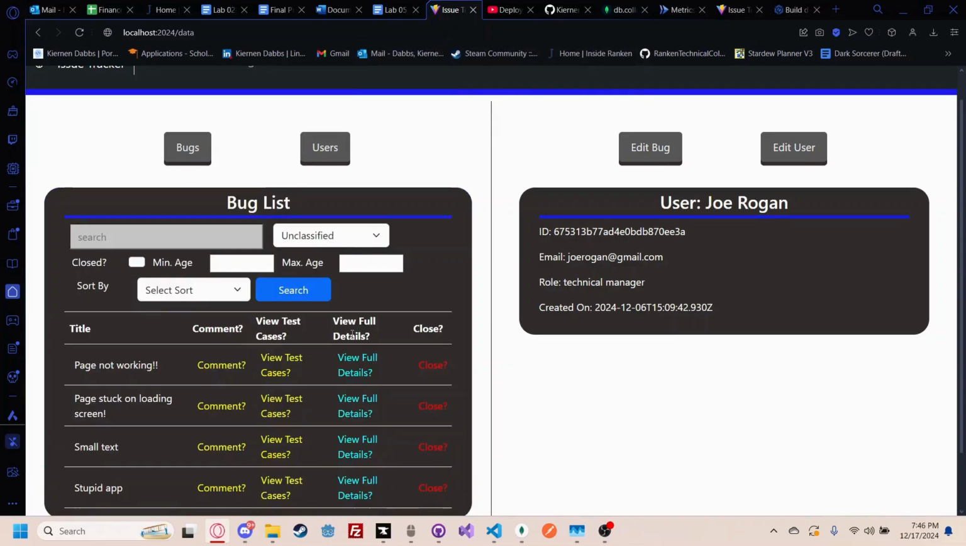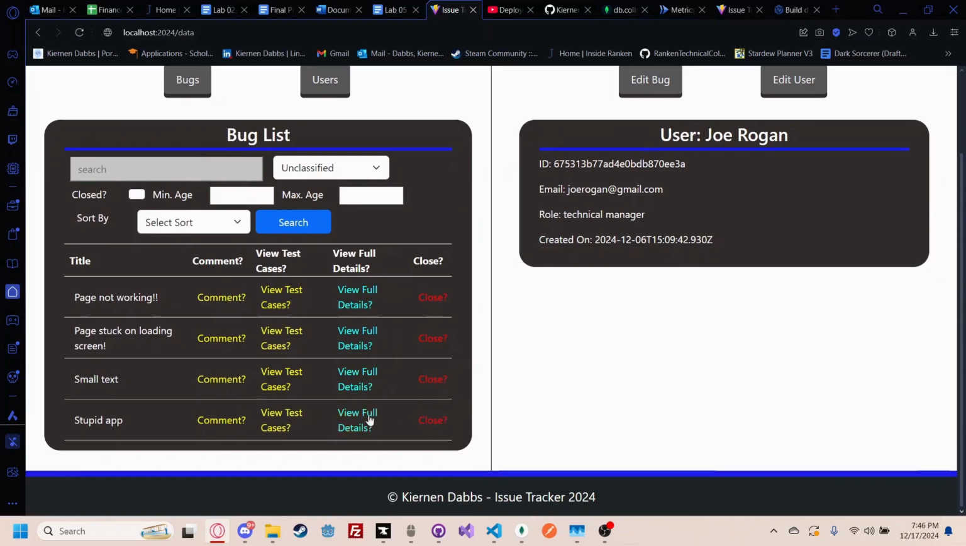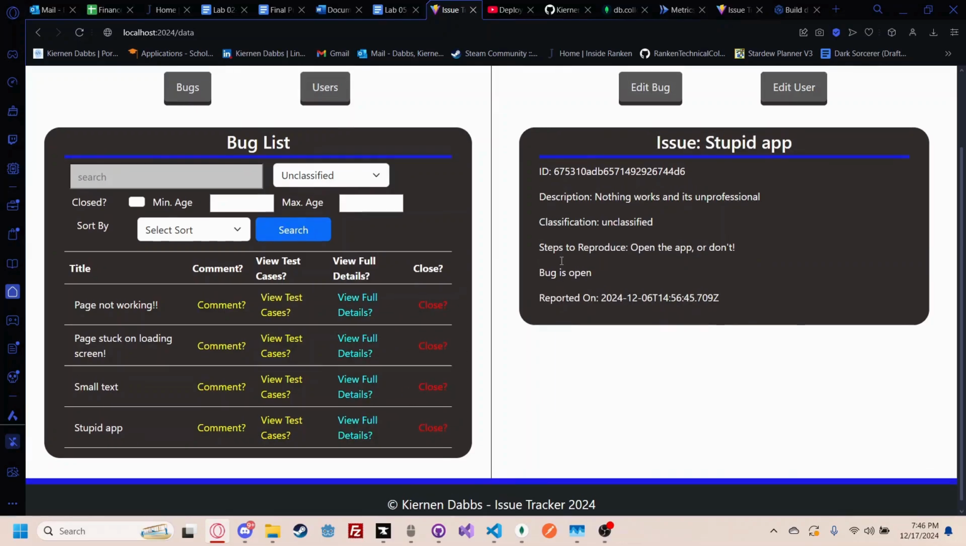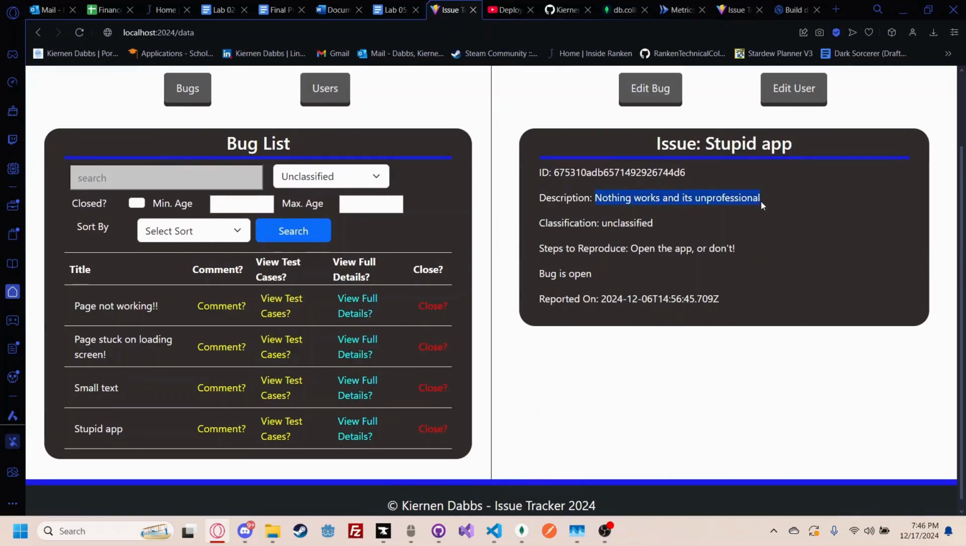Let's go with this one that isn't quite what I want. So we have a bug over here. "Stupid app, nothing works, it's unprofessional." Now this isn't really helpful. Not a very helpful bug. It's not exactly a bug, it's just someone complaining.